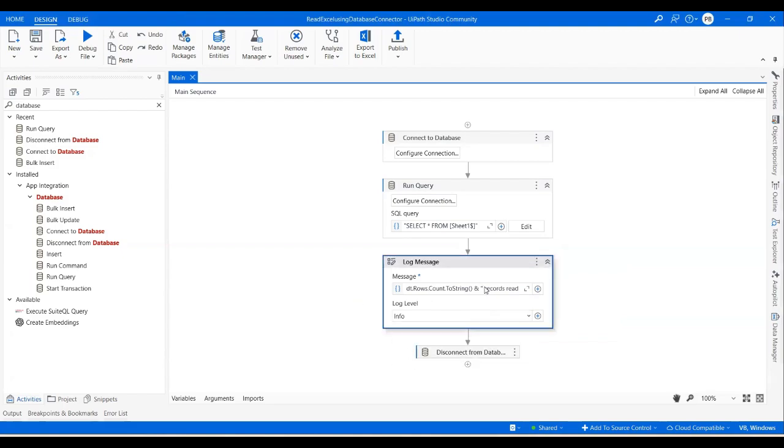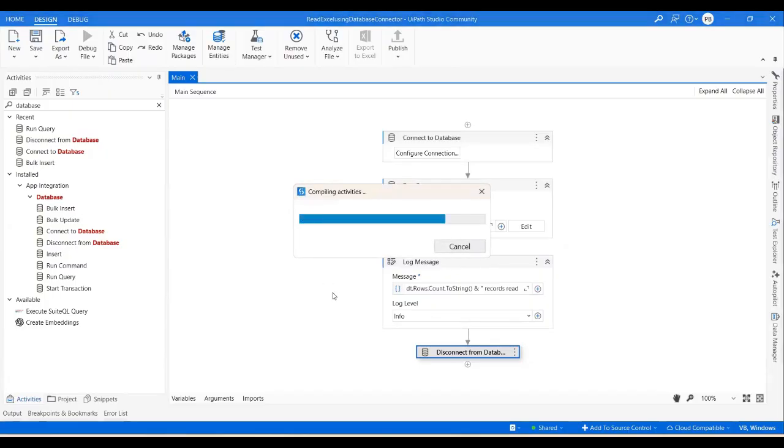Okay, anyway, let's get back to our concept. Now, what I have done is connect, run the query, log the message, and disconnect from the Excel file. So let's run and see how things are going.